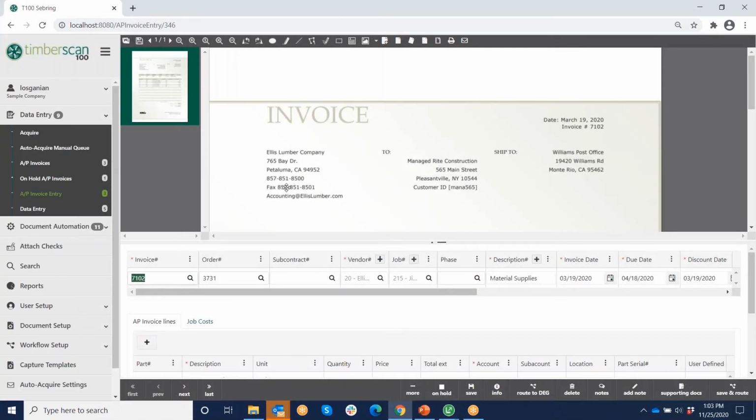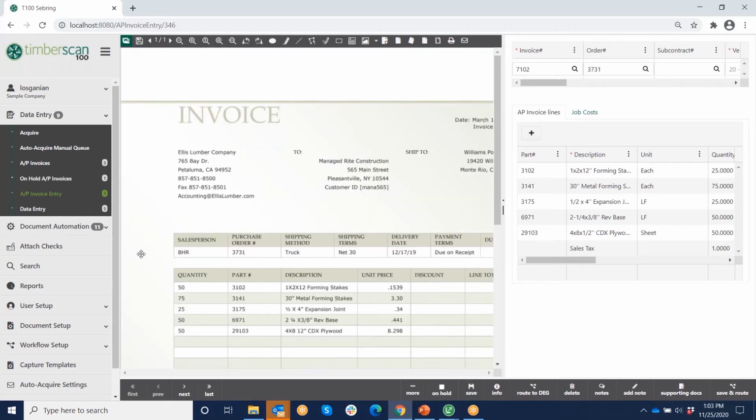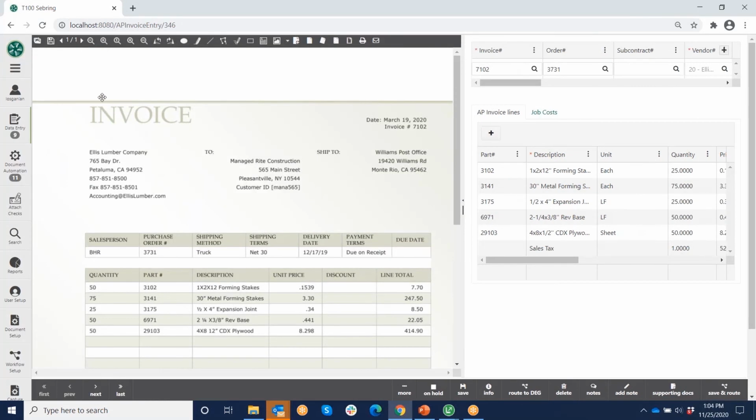For invoice entry, you have some options on how you view the invoices and your data entry grid. This is my data entry grid here at the bottom. I can change this if I prefer a side-by-side view. So in this case, I would see all of the pages if this was a multiple page invoice. If it's a single page, you can collapse that to give yourself more real estate, and you can also collapse the tree menu.